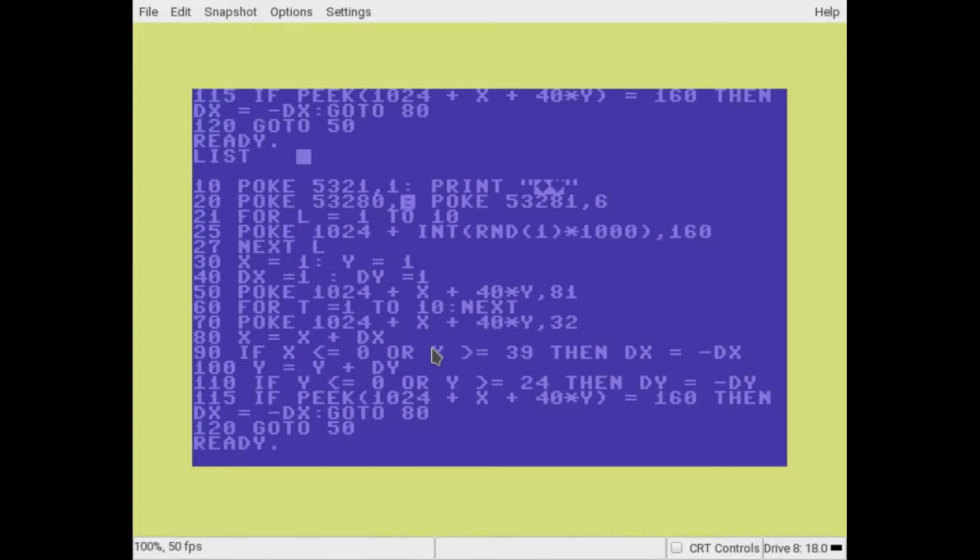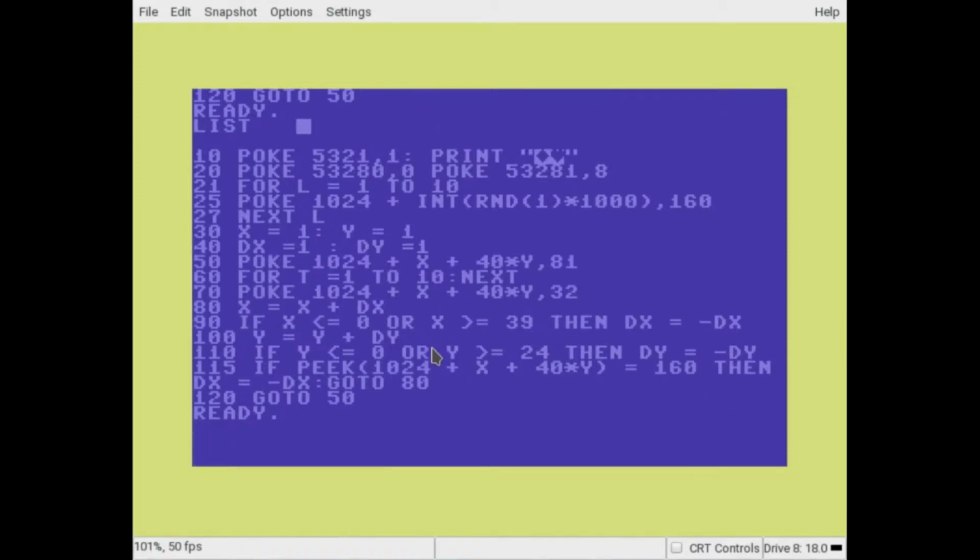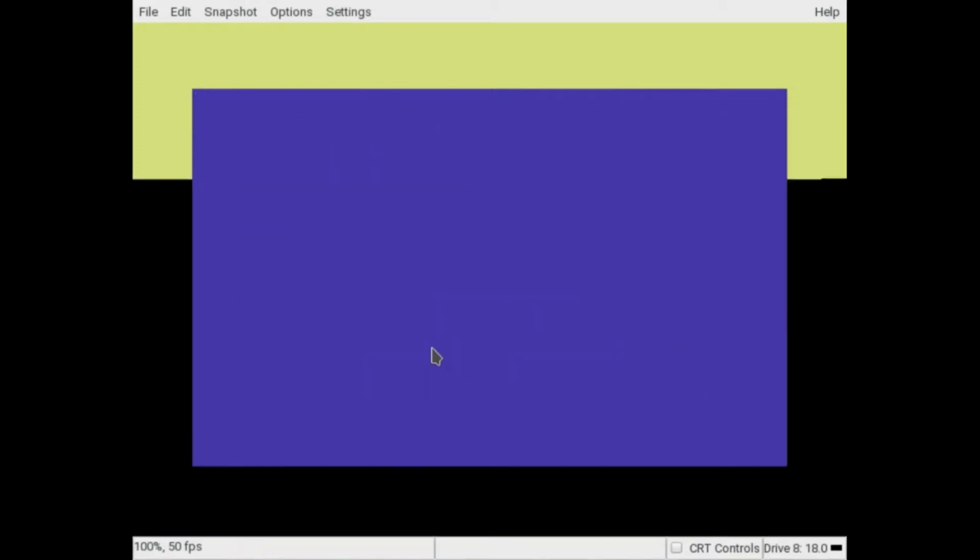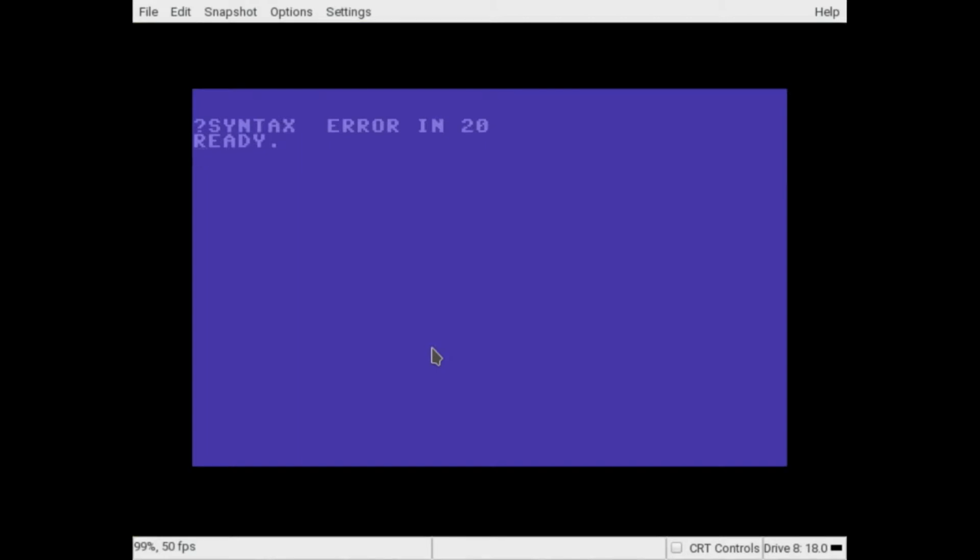Okay, so we've got some colors here. Go 0 for black. Make it black, I think. And then we can change the other one to say orange, which is 8. So let's run this and see what we get. Syntax error in 20. Oh, God damn it. Now what?